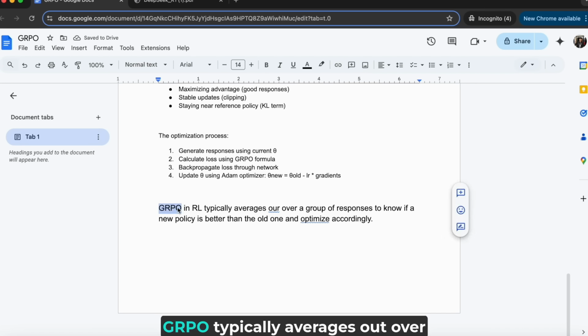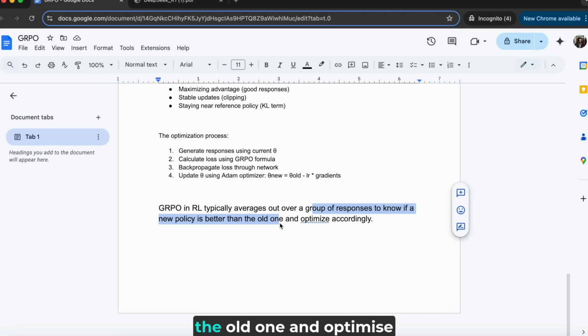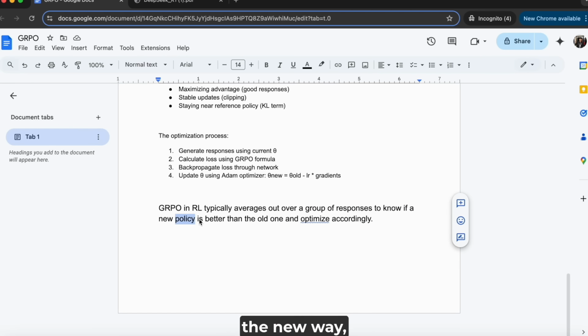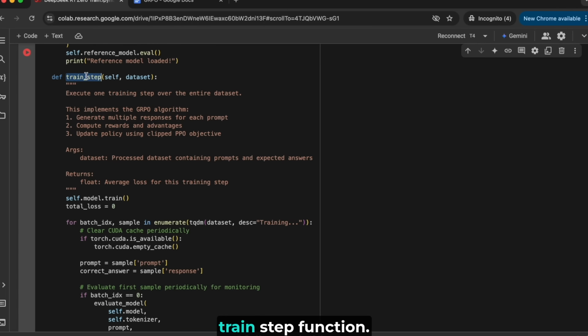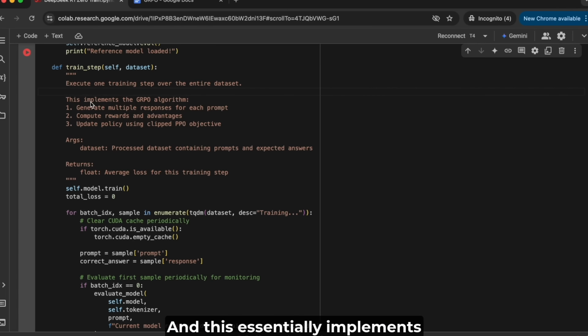So to summarize, GRPO averages over a group of responses to know if a new policy is better than the old one and optimizes accordingly. Okay, so the new policy, the new way the model parameters are evolving, is it better than the old way the parameters were? And optimize accordingly. Now let's move to the train step function, and this essentially implements the GRPO algorithm. And what does the GRPO algorithm do? It generates multiple responses for each prompt, computes rewards and advantages.